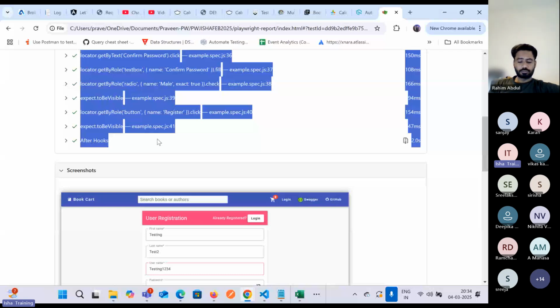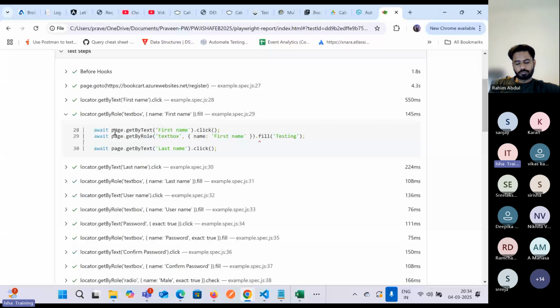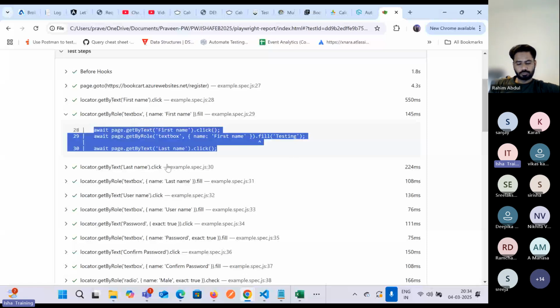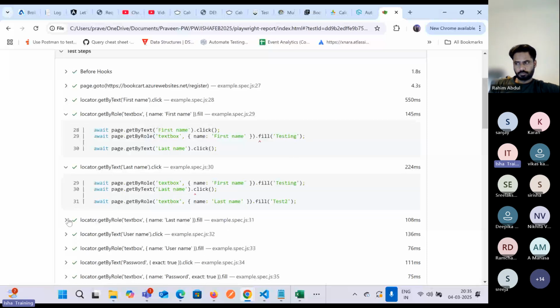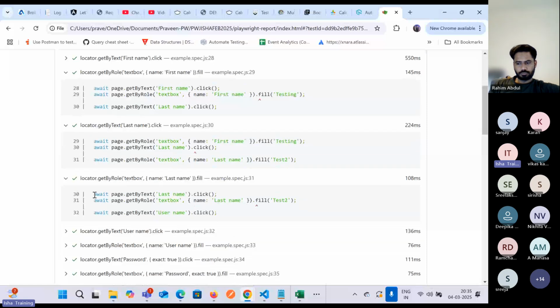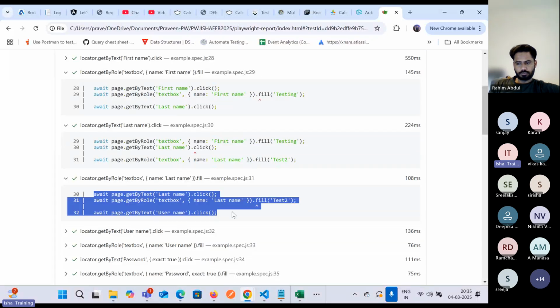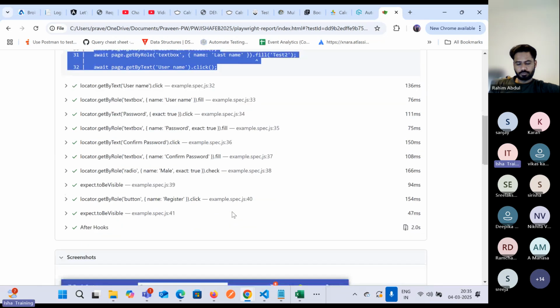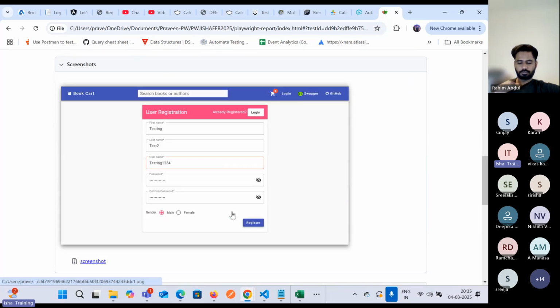If you click on this, you will also be able to see which line of code has been executed over here. For each and every line of code, it has generated what we are trying to do and which code is trying to execute. These are very important for debugging purposes. Whenever our test case fails, this will help in debugging the code. You can see that a screenshot has also been taken.